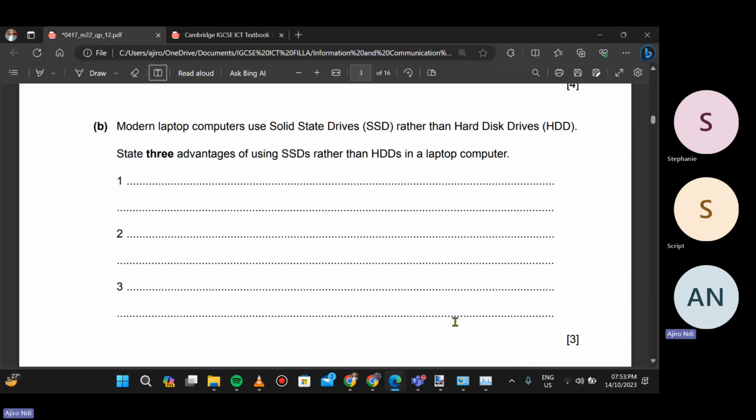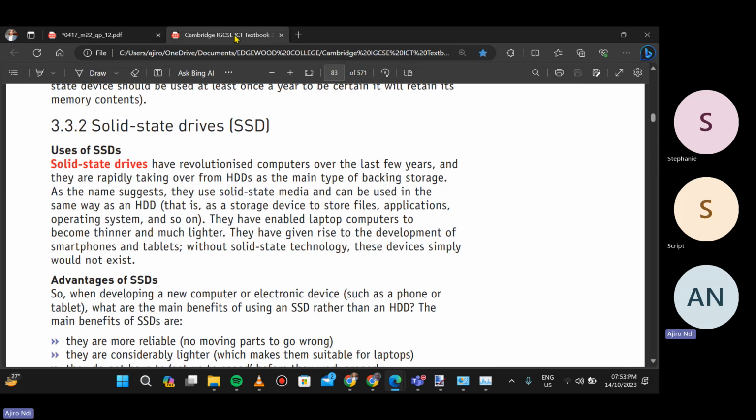So startup of the laptop is faster, and then it makes the laptop more compact. Ever since SSD has replaced HDD, it's right in the textbook, taking over HDD as the main type of backing storage. They have revolutionized computers over the last few years.